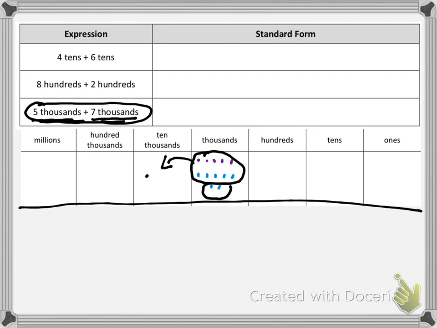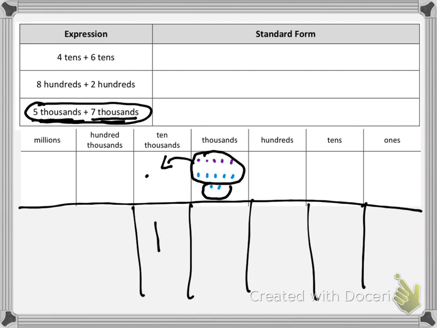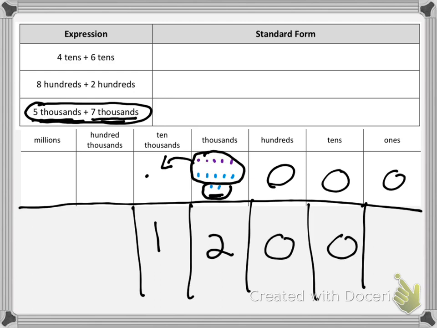So if we wanted to create the layout of what this number looks like, we see 1 10,000. We're left over here with 2 thousands. And we do not have any hundreds, tens, or ones, so we would put zeros in there. So 5,000s plus 7,000s, in standard form, is 1, 2, 0, 0, 0. But remember, we need to focus on the comma every time we see after 3 numbers. 1, 2, 3, comma. So it's 12,000.